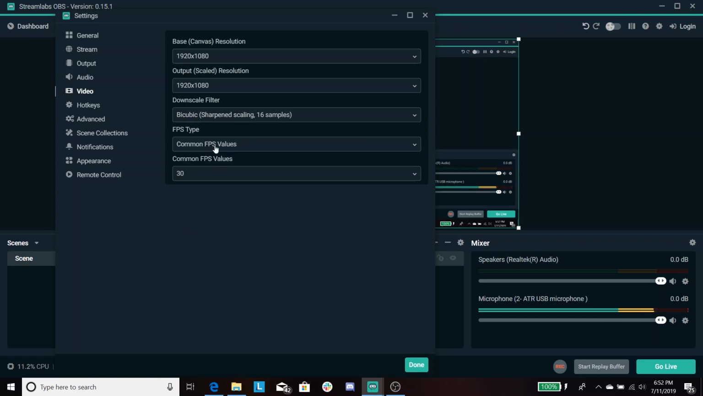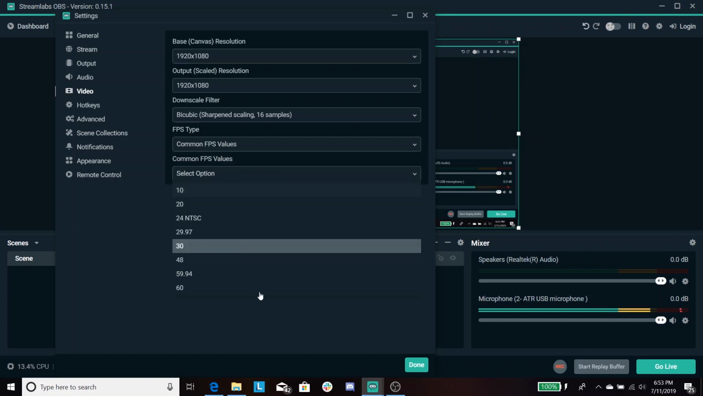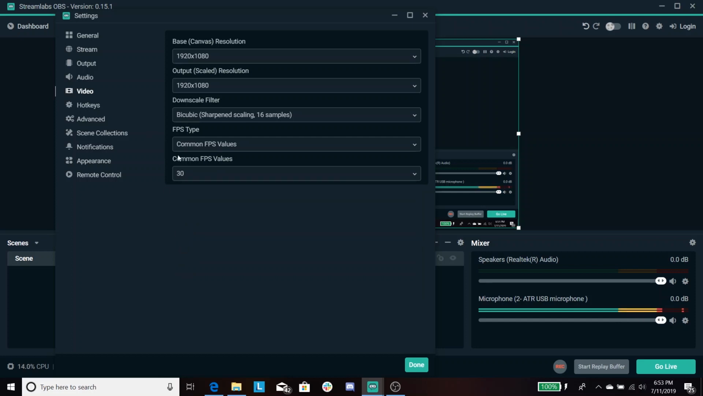So for FPS type, you want to leave that, or if it's not already there, set it to common FPS values. Just go ahead and click that, and then when you get here, choose either 30 or 60. Again, if you have a high-end computer and your computer can handle 60 FPS and also edit and render at 60 FPS, then go ahead and choose 60. But other than that, most people should be at 30. There is really no other reason to go in between here. So 30 would do just fine, and you hit OK.